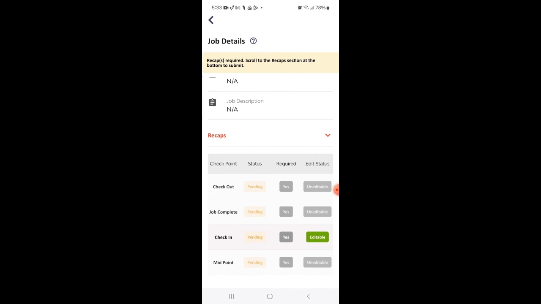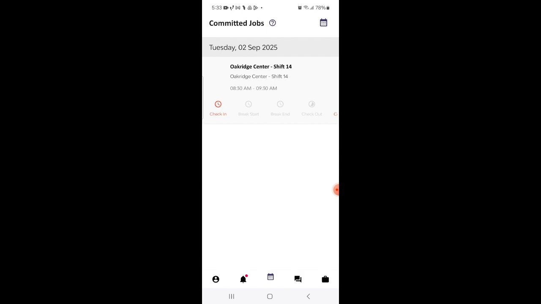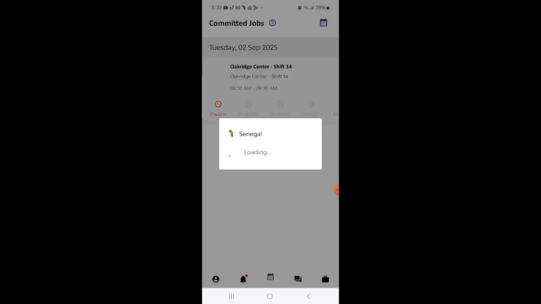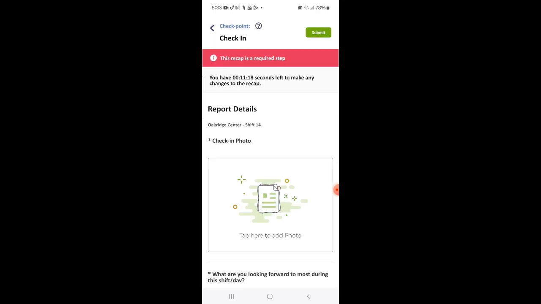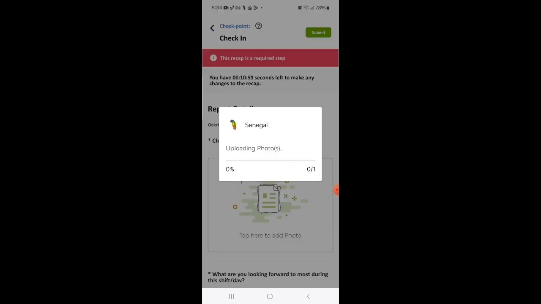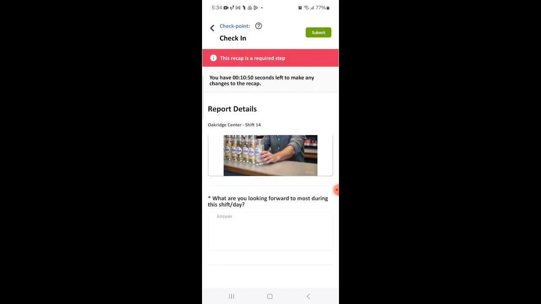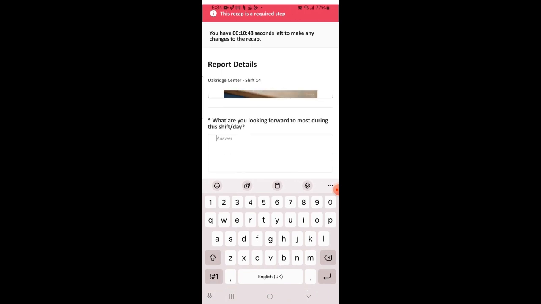This recap is now unlocked, which means that Talent will find the recap as editable in Recap section of Shift Details. The recap can be opened and submitted from Shift Details or by clicking the check-in icon. Talent can answer the recap questions and submit the recap. The red label on the top indicates that this is the required recap.